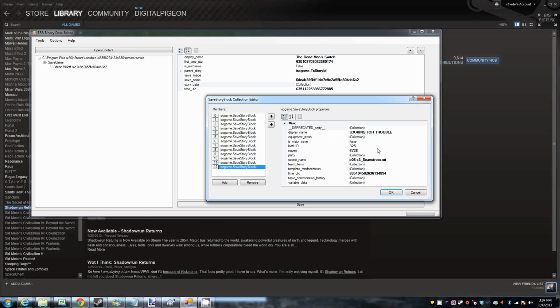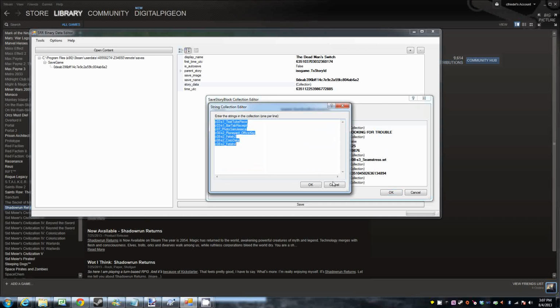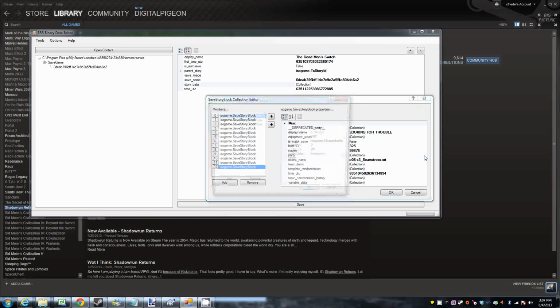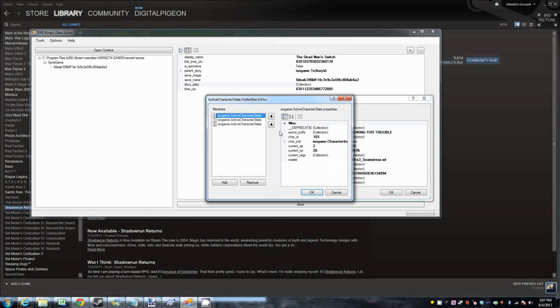There's a couple of things we can do right here on the main screen. They've got money, so everybody wants lots of money. Let's give ourselves a ton of nuyen. We have team items, which is actually the quest inventory items. I wouldn't suggest changing that too much. The big one that everybody's going to want to touch in here is the party button, of course. The party setting actually brings up the characters in the game.